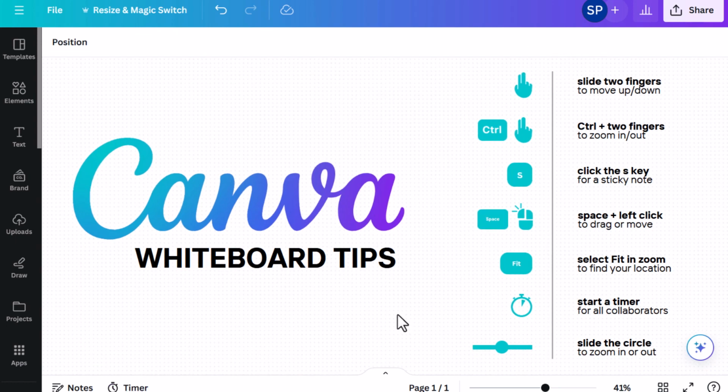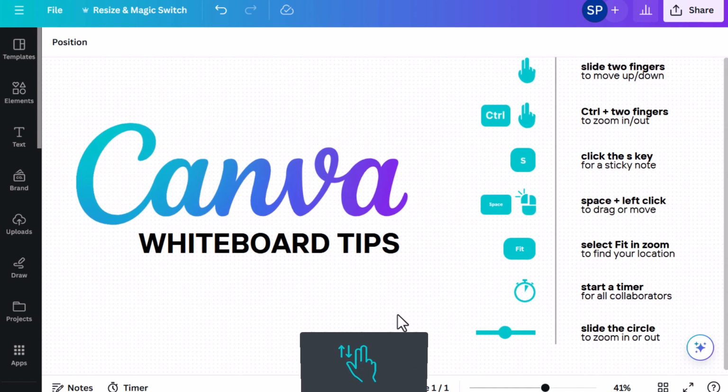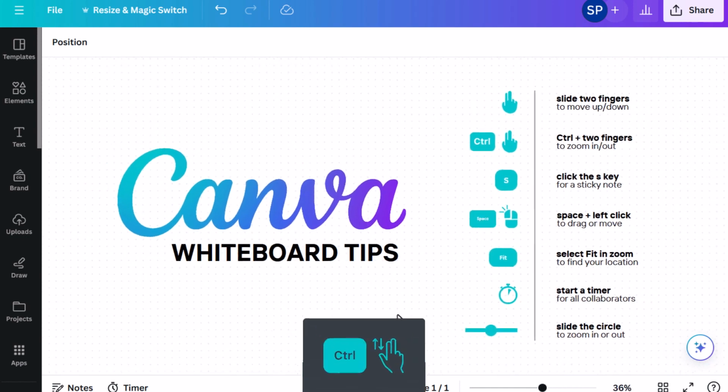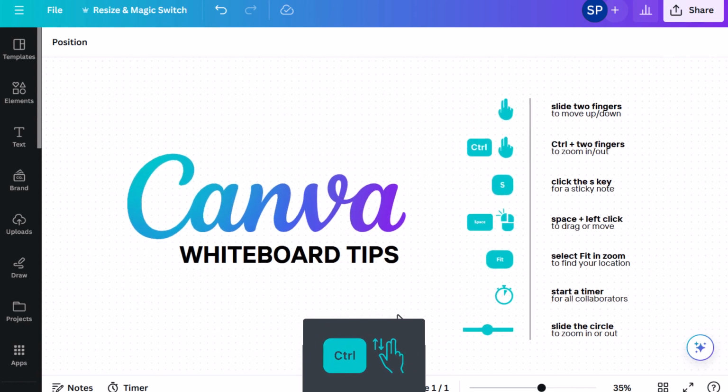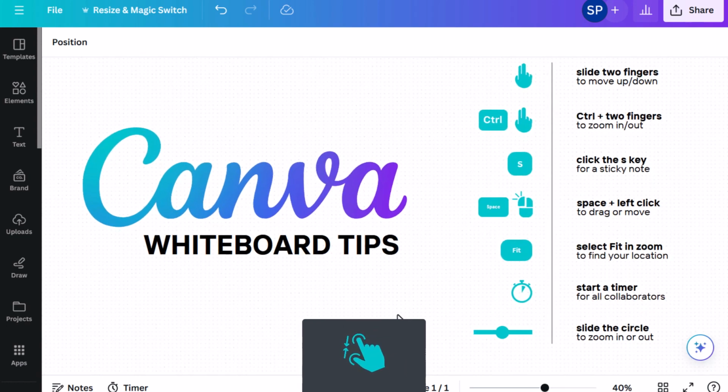I want to highlight some shortcuts or keyboarding tips for using Canva whiteboards. So if I use 2 fingers, I can scroll left or scroll right. And if I click Control while doing that, I have the ability to zoom in. I can also pinch on my keyboard to control the zoom feature as well.